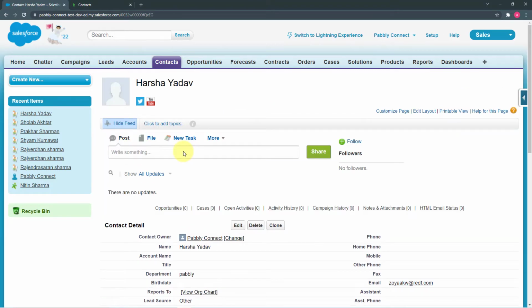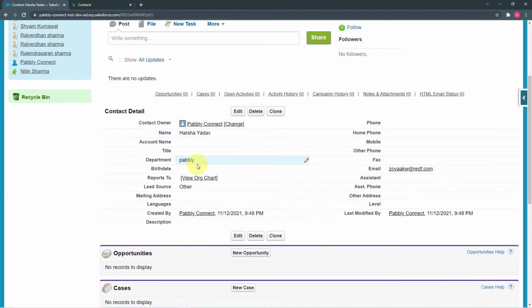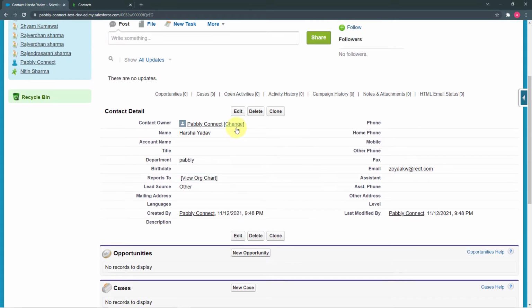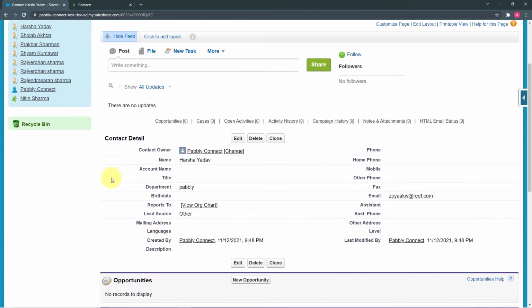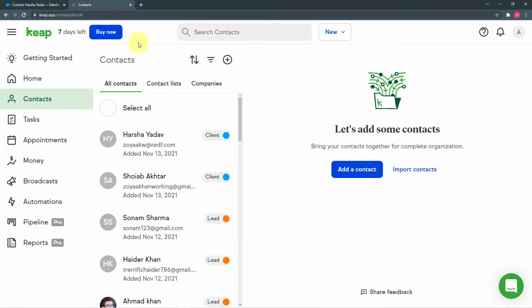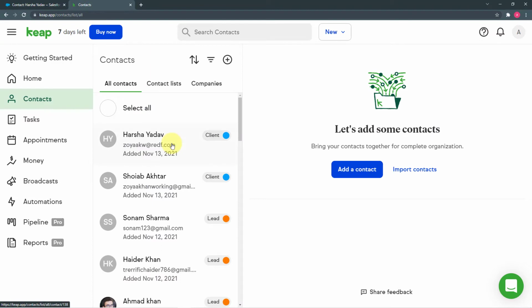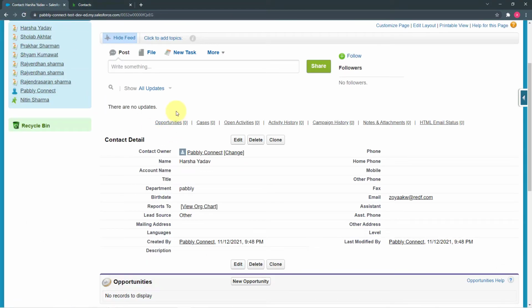Okay, so when I click on it, you will see it will show you all the details that we have filled in my Keep application. Okay, the name, the department, the work email. So these are the things which we have added here in Keep, and these things are also showing here in Salesforce CRM application. So now you guys are wondering how I managed to bring the data of this person here, just by adding a new contact here in Keep, and that contact got automatically delivered here in Salesforce CRM as well.